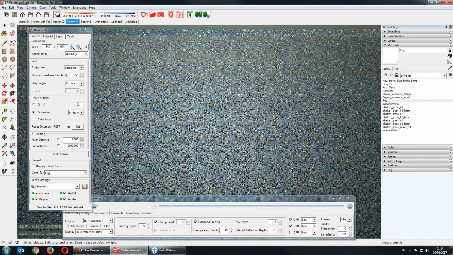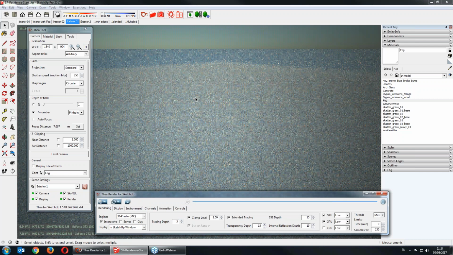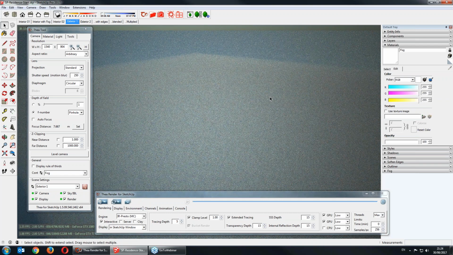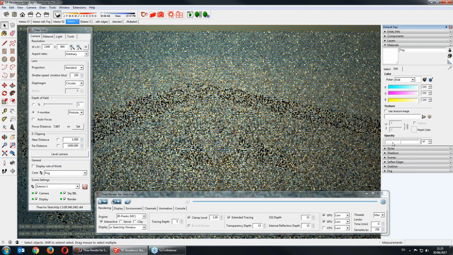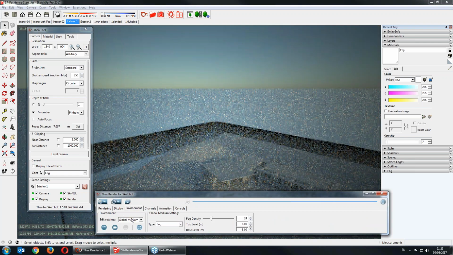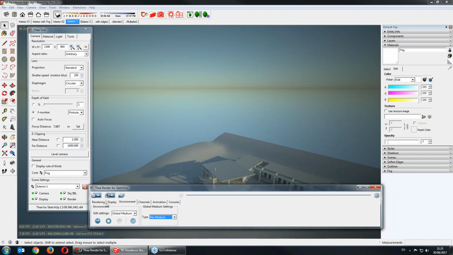So right now, you can see that I have applied the fog material, the cloud material to the object, and I can control the density of the fog by using the opacity slider. The lower the opacity, of course, the lower the density of the material. Oh, sorry, I have both open.